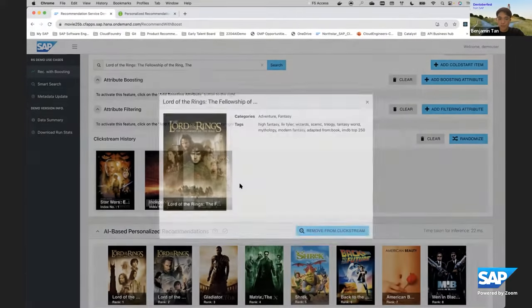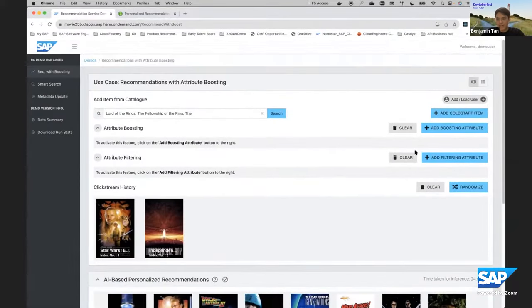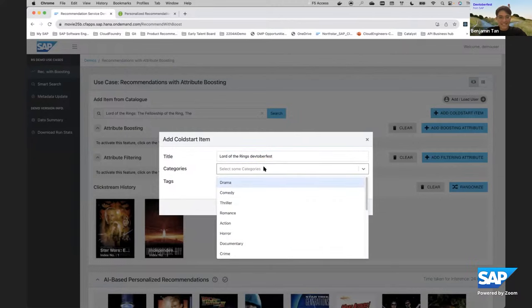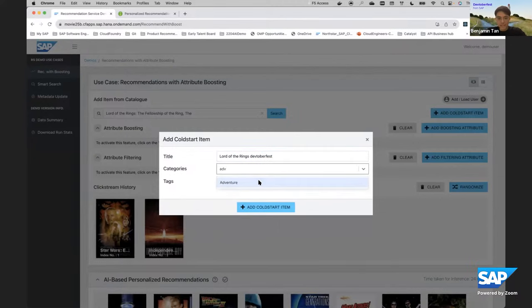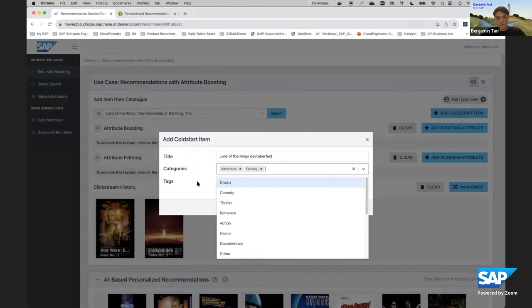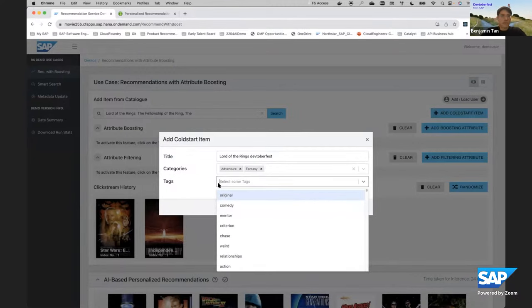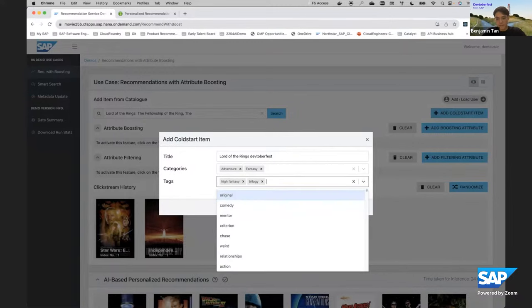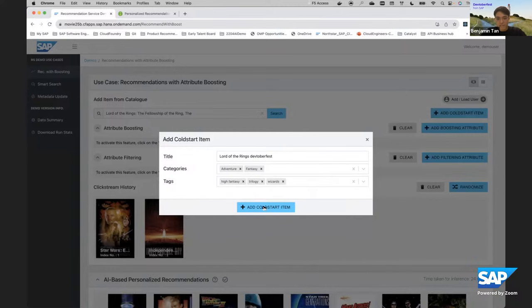But now let me remove it and add an item that is not seen by the model at all. So Lord of the Rings, something similar. So we can see the effects, Deathtoberfest, to show that this is not recorded. So let me put maybe adventure, fantasy, same categories that we have seen in the previous Lord of the Rings. But also we want to add maybe high fantasy, maybe trilogy, some things that I remember from the actual Lord of the Rings.